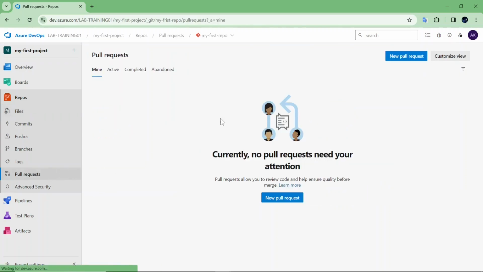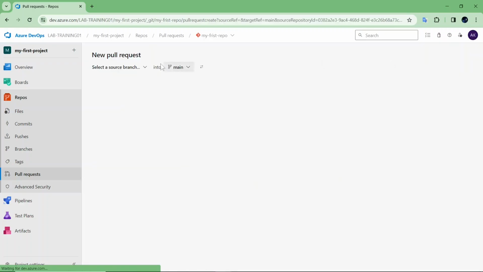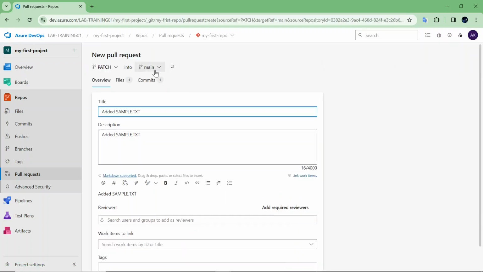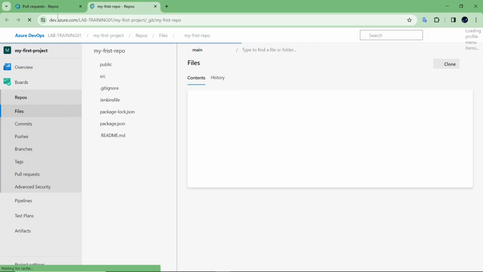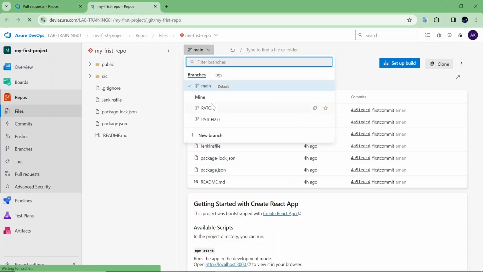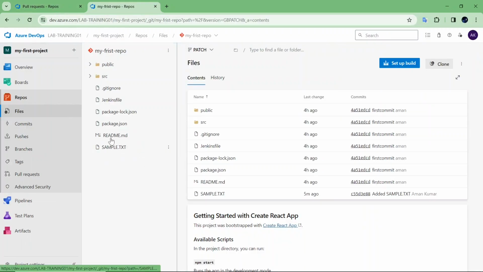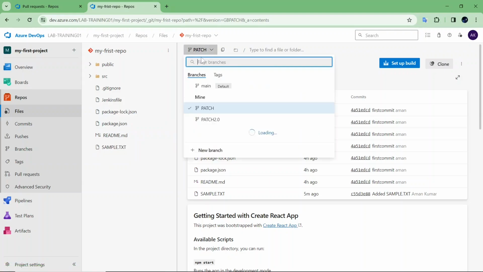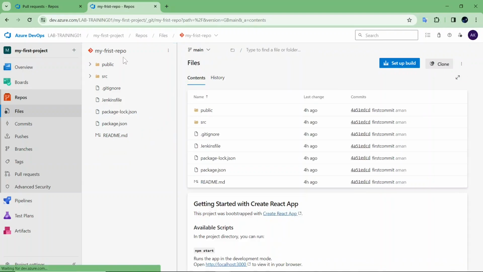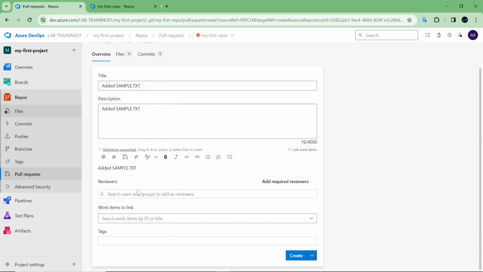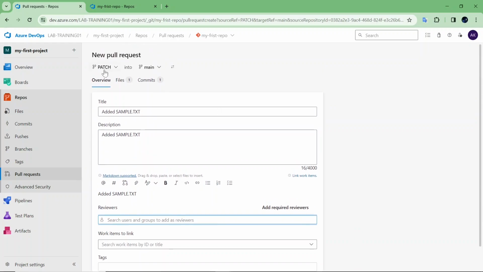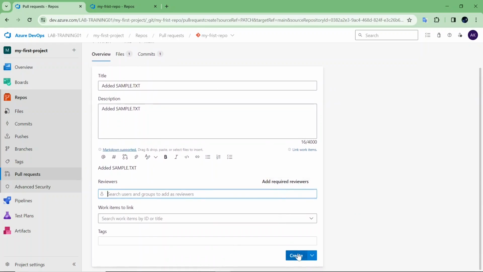So we will go to pull request and create a new pull request. The source branch will be patch and we will merge it into main. I have developed some feature in my patch branch and I want to integrate it into main. So I will just create a pull request and integrate patch into main. This is the title and description we can add. We can add a reviewer like your manager or anyone who can review your work before creating this pull request. As of now, I will not add anyone.